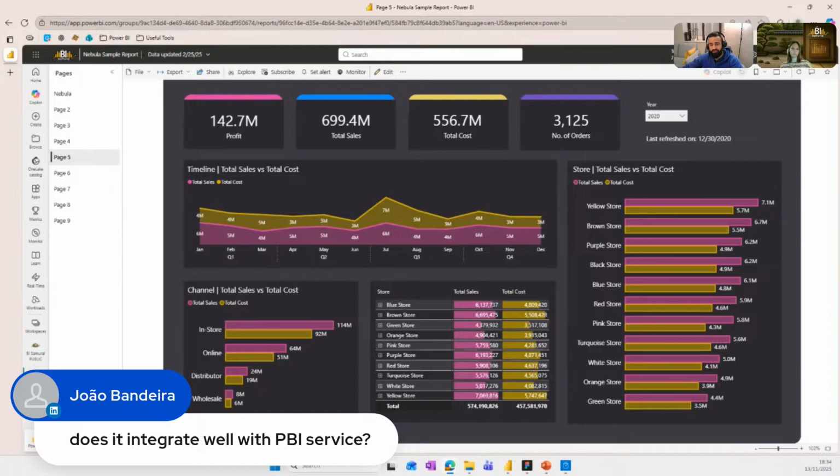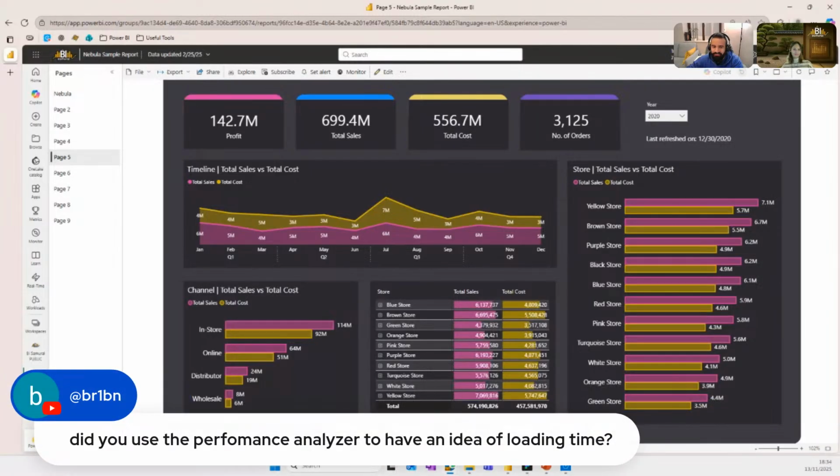One more thing for Joao. Since you're talking about Power BI service, if you want to export to PowerPoint or PDF, only certified custom visuals can do that. Yes, exactly. So now Nebula can. A week ago it didn't, but now it can. You can also export with Nebula.